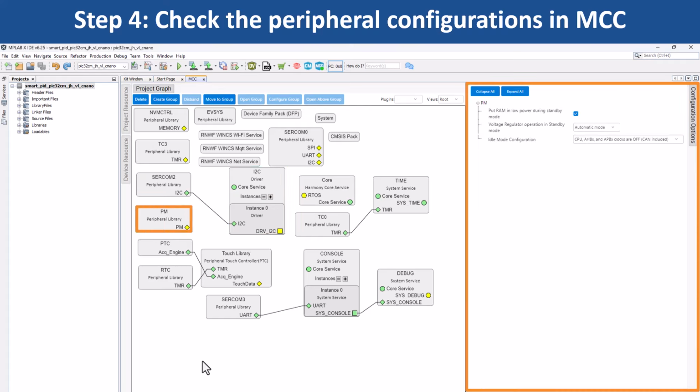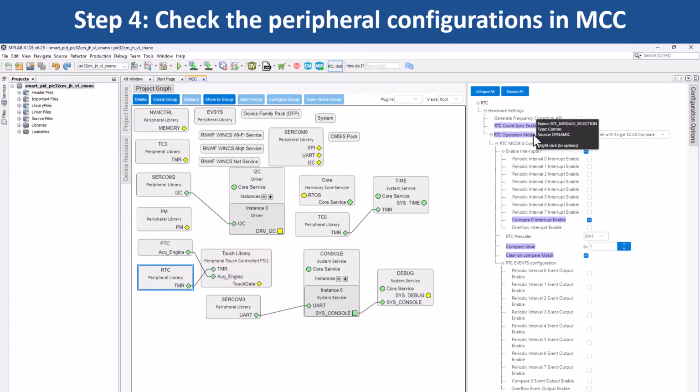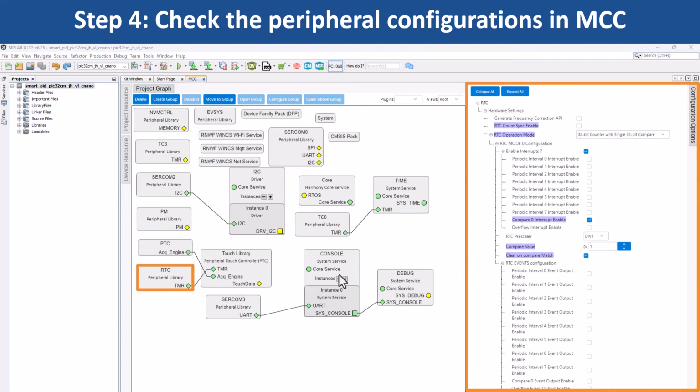The Power Manager (PM) ensures low power efficiency when the modules are idle. PTC provides capacitive touch sensing used as a user input, triggering MQTT events. Timing functions come from the RTC for system wake-ups and timestamps, and the system time service schedules periodic tasks such as sensor reads, PID updates, and touch processing.